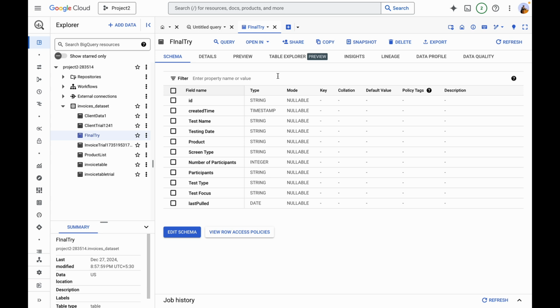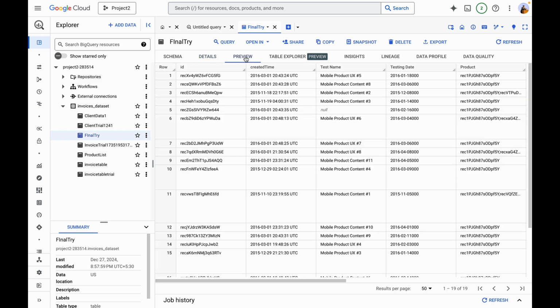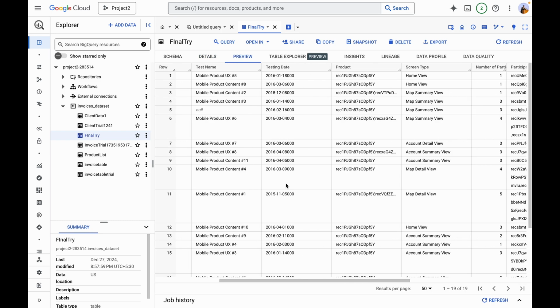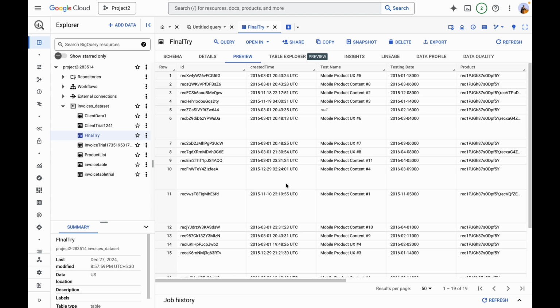But I'm going to be using this data set that contains a log of product user experience. And this data set is in BigQuery. I can click on the preview, and this is what the data set currently looks like. So I would like to fetch the details based on the IDs into my Google Sheet using Apps Script.